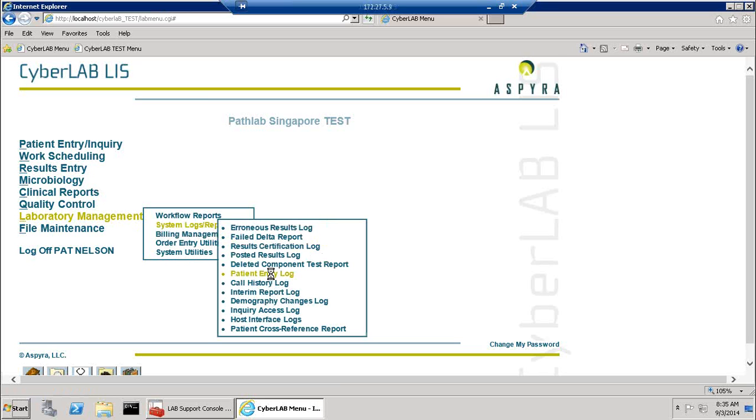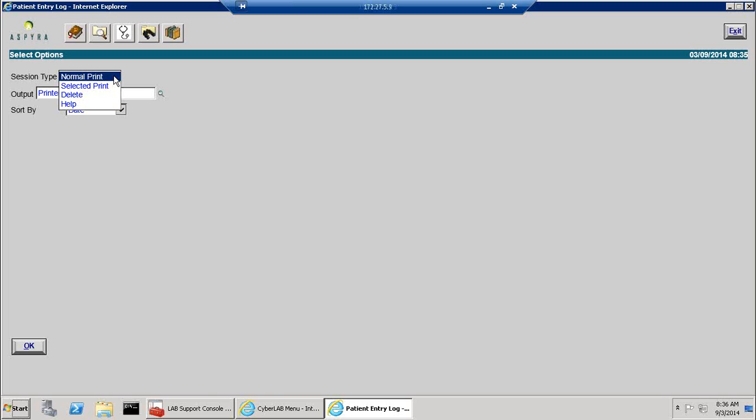But in the original, the option for normal print was what we used to do when people wanted to, every day at the end of the day, print out the log and then file it in a box, and maybe someday they'd look at it, but probably never. More often now it is a selected print, because we're looking for something specific.